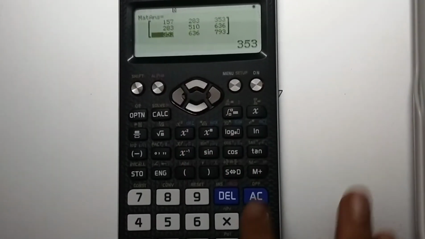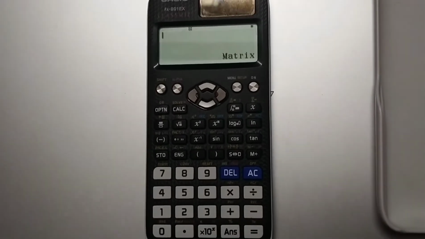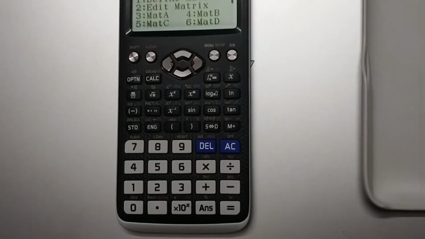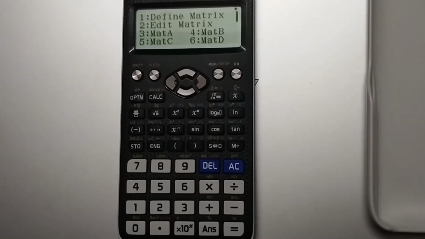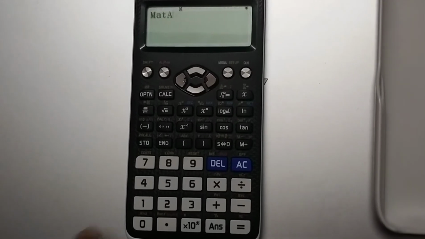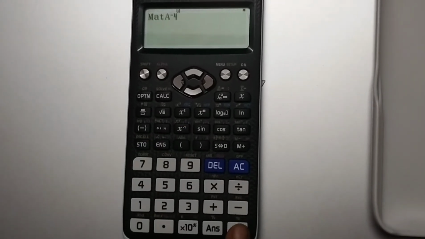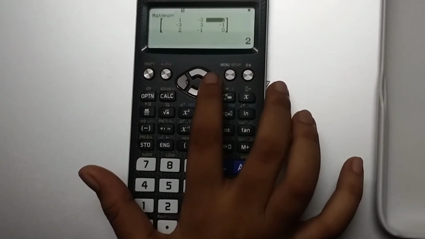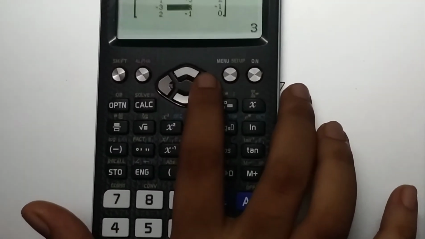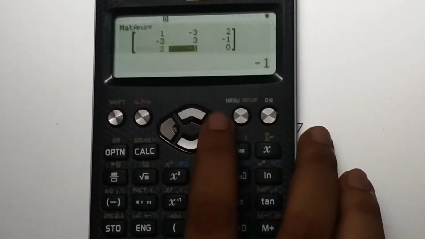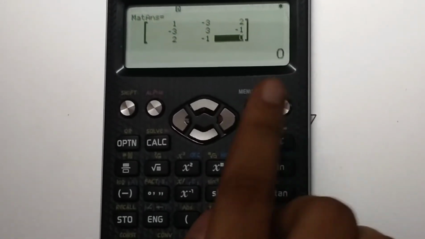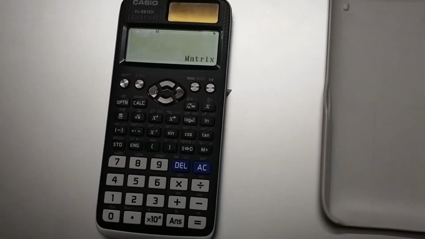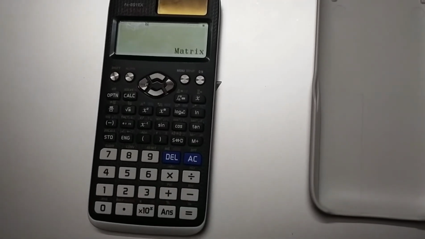After that, how to find the inverse of a matrix? Go to option, matrix A, x inverse. Okay, it is the answer, the inverse of the matrix: 1, minus 3, 2, minus 3, 3, minus 1, 2, minus 1, sorry, not 6, 0. This is the answer of the inverse of the matrix. And after that go to all clear.